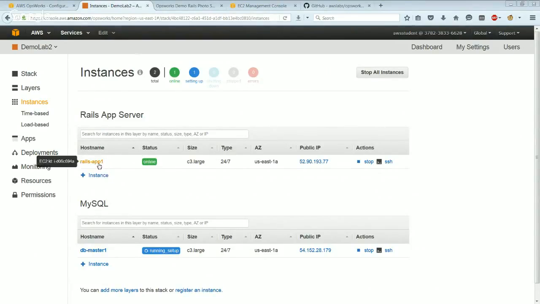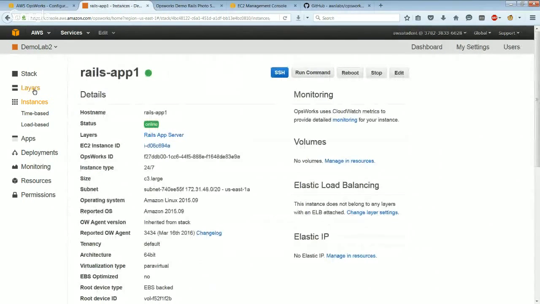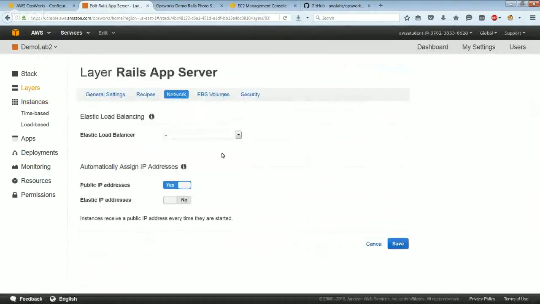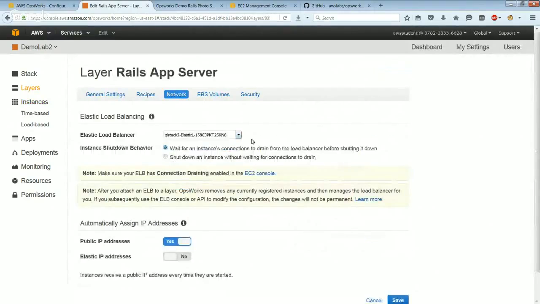And let me just show you something pretty quick here. If you go back to your Rails app again, let's go back to layers here, and go to the network, and hopefully you remember the elastic load balancer. We can configure this elastic load balancer, guys, and we can create multiple of the Rails app server. That way we have redundancy. That's the whole idea.